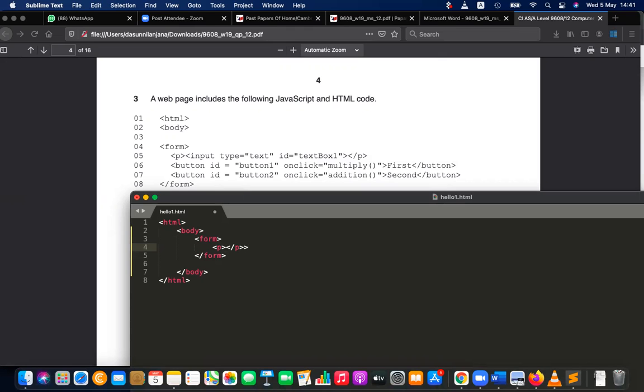So that is especially a paragraph, which can be used to insert text. Here it's an input type text, and the ID is also text box.